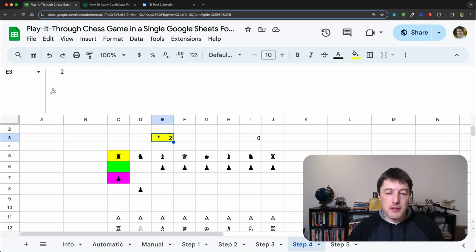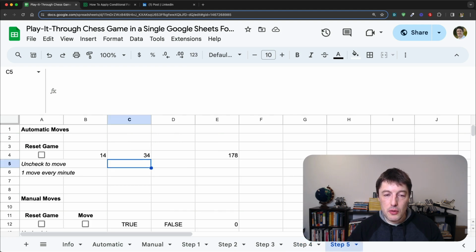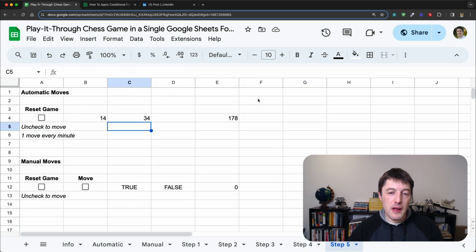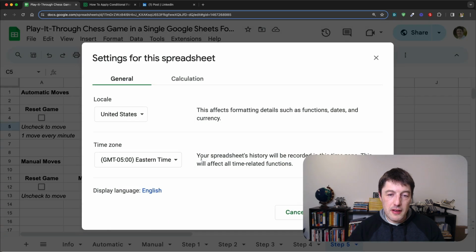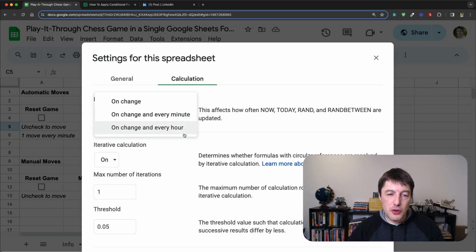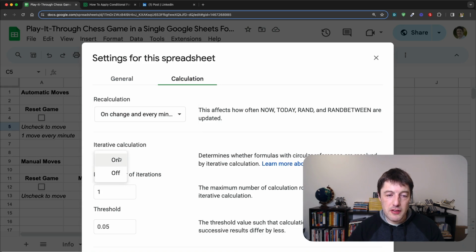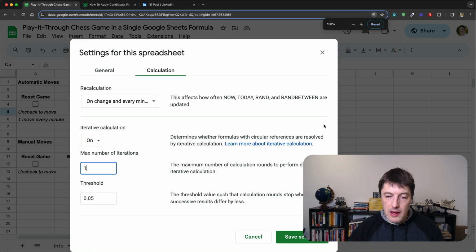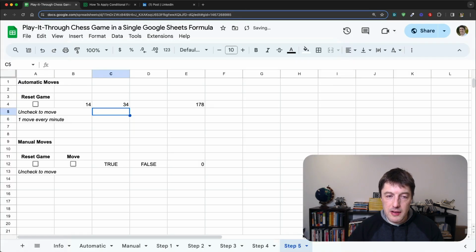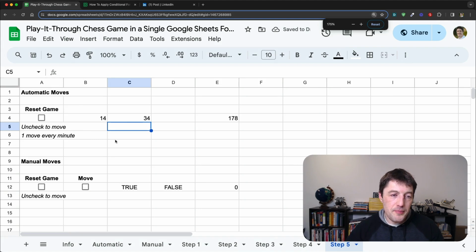And then the last piece of the puzzle, of course, is just to automate this. Instead of me having to manually type this, that's a bit tedious. How could we automate that? So here we need to do a special thing with our spreadsheet. We need to go up to File, Settings, Calculation, make sure it's on On change and every minute, and then make sure Iterative calculation is on, and it just has an iteration number of 1, so it does 1 iteration. So you need to have both of those set, and just go down here and click Save settings, make sure they're like that.